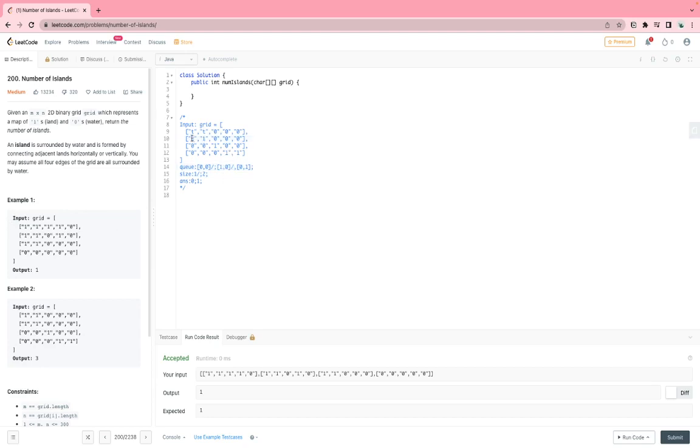It is 1, 0. We pull this out, and then we will check the 4 directions from this one, the neighbors. When we go down, it is equal to 0, we just continue, and going up is already visited, we continue. When we go to the right, it is 1. It's not equal to 0, and it's never visited. So what we do here, we just mark this visited as true, and then we offer it to our queue.